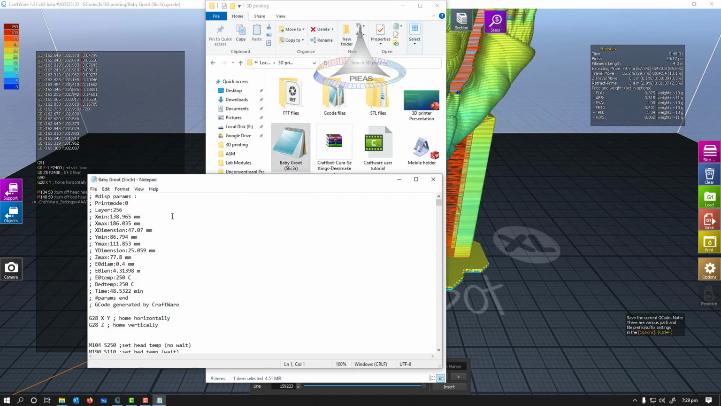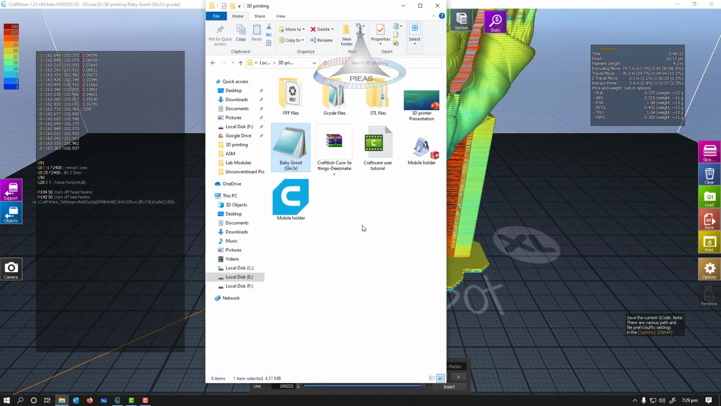You can open it with Notepad, and you can go to the machine, and you can easily print.